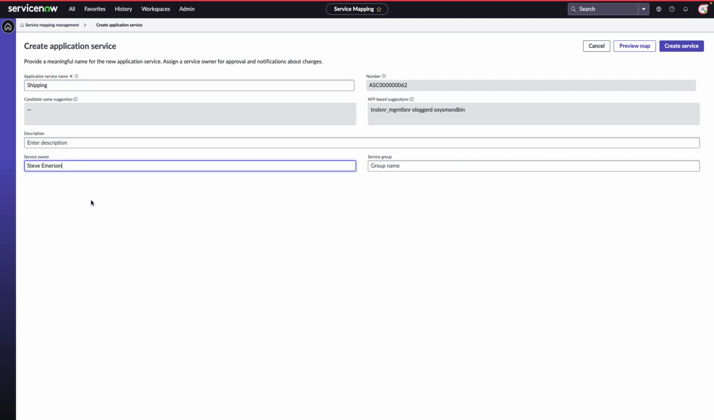It's not a mandatory field, but in all practicality, you should assign an owner to the service so that someone has accountability for that service inside of the CMDB and all other places inside of ServiceNow. As you can see, a number was assigned to the application service candidate. There are several application fingerprints that were included that ML has identified as meaningful connections between each other. And then at the end, we'll give it a service group name.